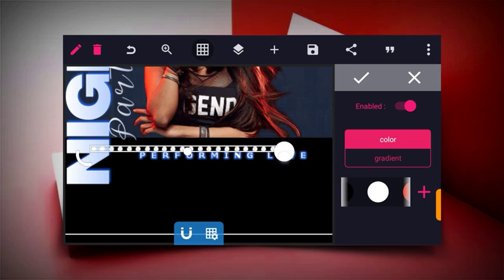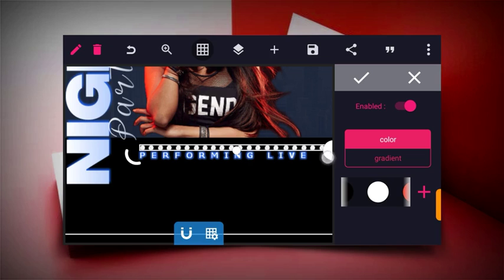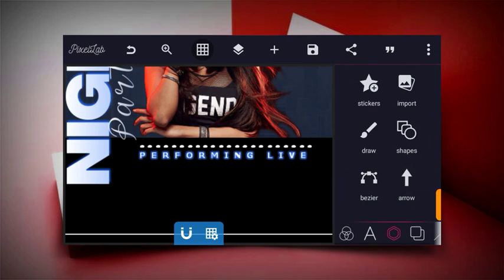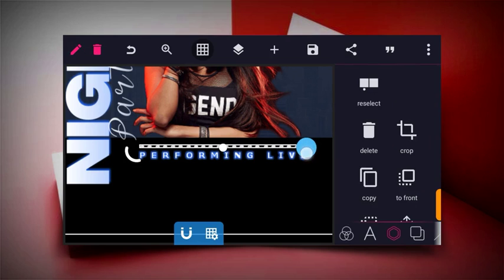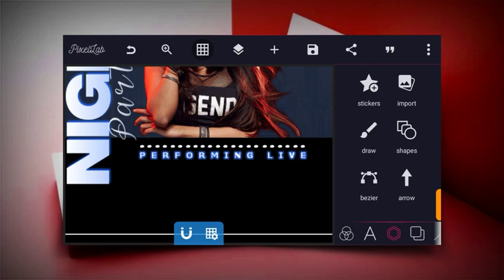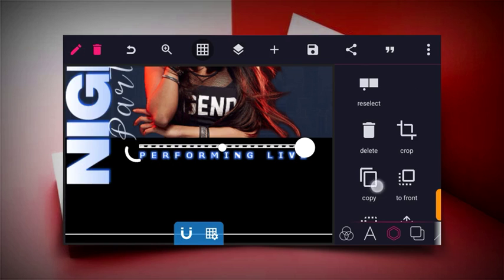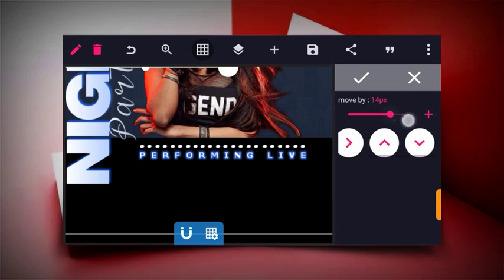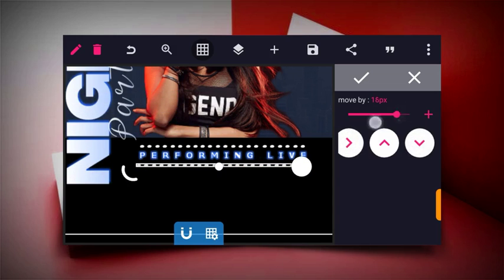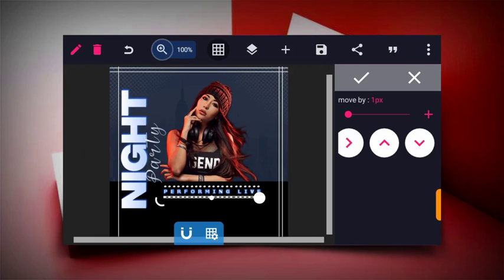So I'll use this to reduce it to fit the edges of the performance test, and then I'll make it smaller. So let's make it more. So from here I can copy this and use the position to place it below. So you can use the plus icon to zoom in and make your design clearer.